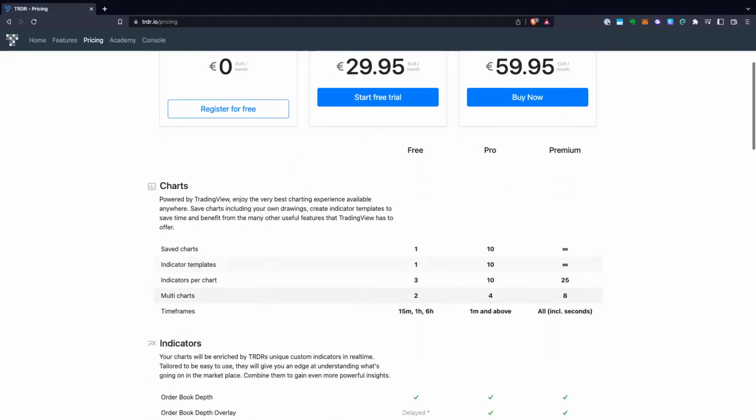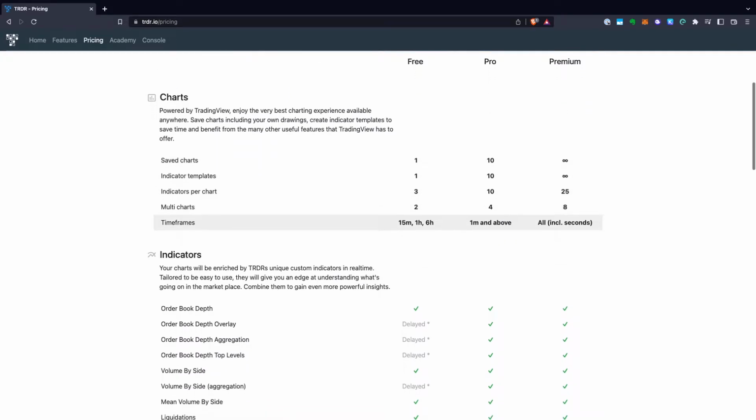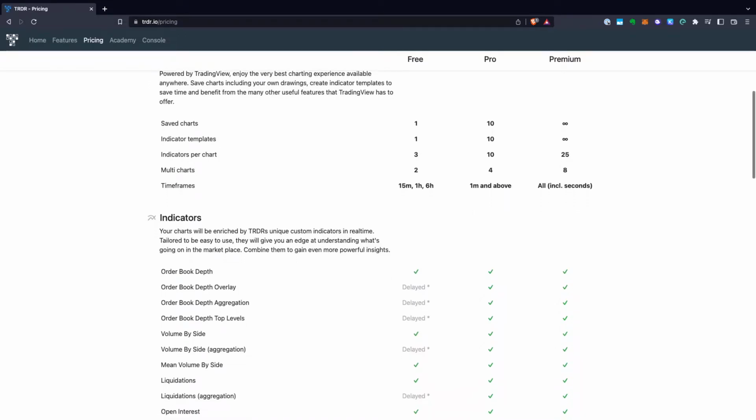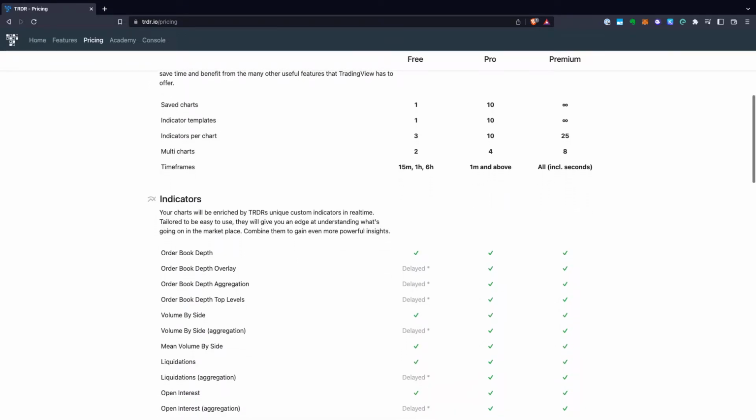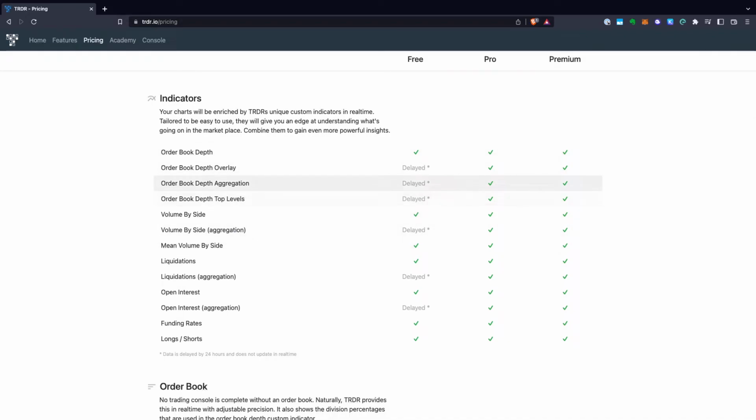$29.95. And you can save up to 10 charts. You get 10 indicator templates, 10 indicators per chart, 4 multi-charts. You've got all the way down to 1 minute time frames and above, and then pretty much all of this is checked off, like order book, depth aggregation, depth overlay, which a lot of people who like this platform like, that order book depth overlay. So I would say that these indicators are probably the sweet spot of using TRDR.io. These are the indicators right here that most people are using it for.